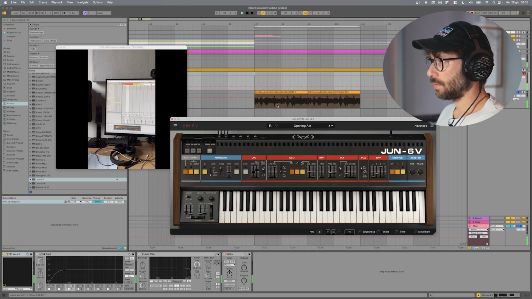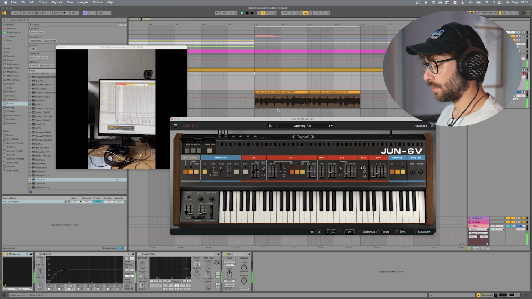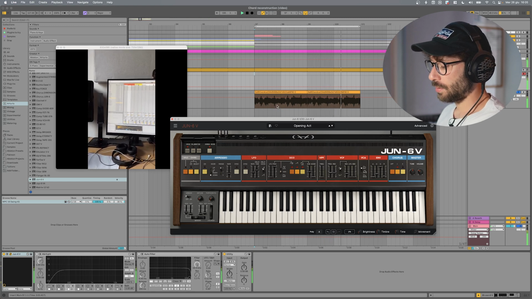So the next thing that I had to do was understanding which scale we were in and what was the root chord. So let's have a listen. There we go. So this is the main chord that we're going to do, which is a D sharp minor.